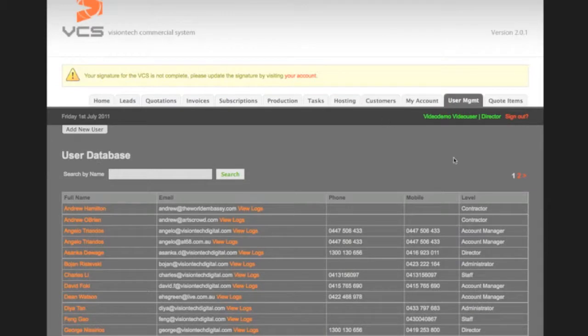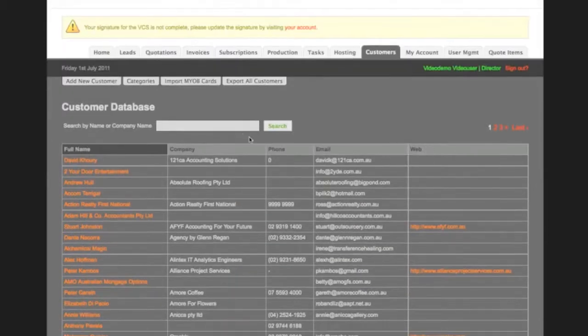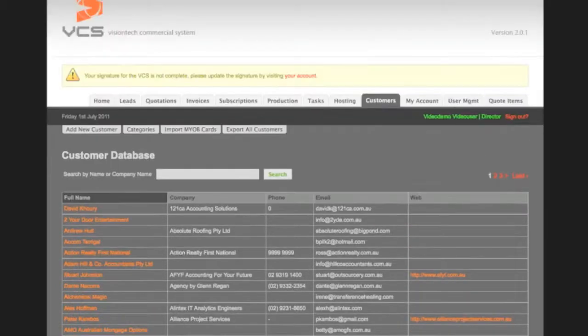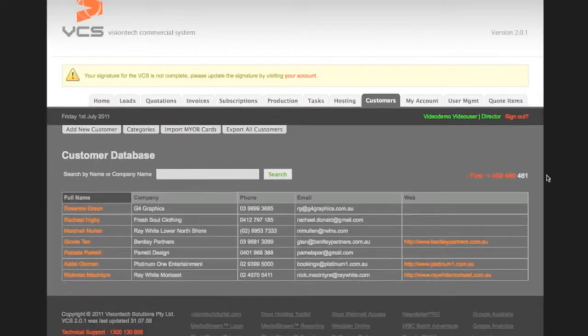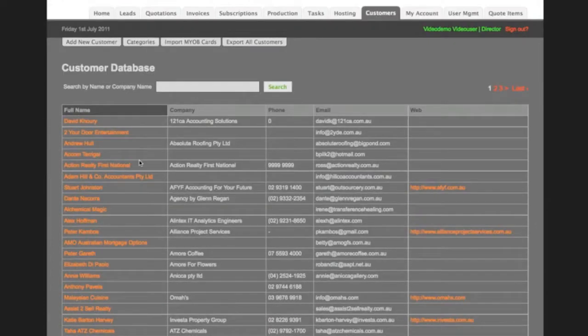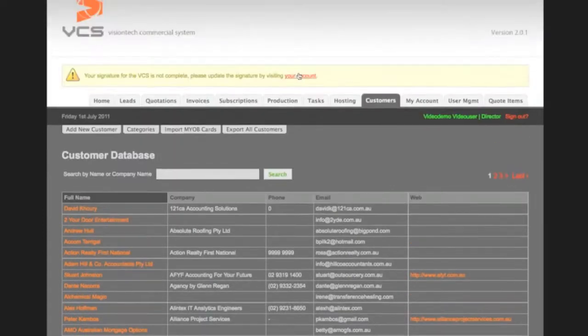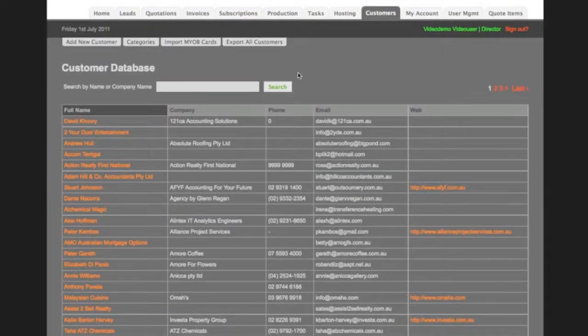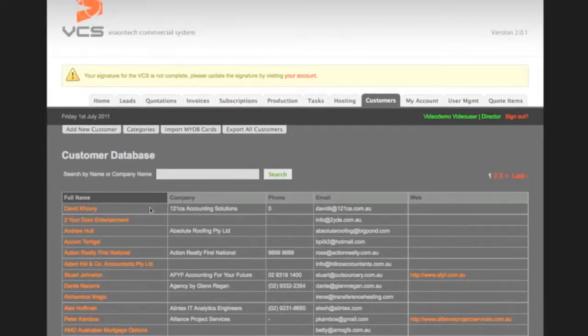I just showed you the customer module, where we can search for customers. We can go through a list of customers. In this database we have, like I said, 460 pages worth of about 20 per page, so you can do the maths there. We have the ability to create categories, import and export the data, and assign those categories, customers, to multiple categories, and record all of their information.